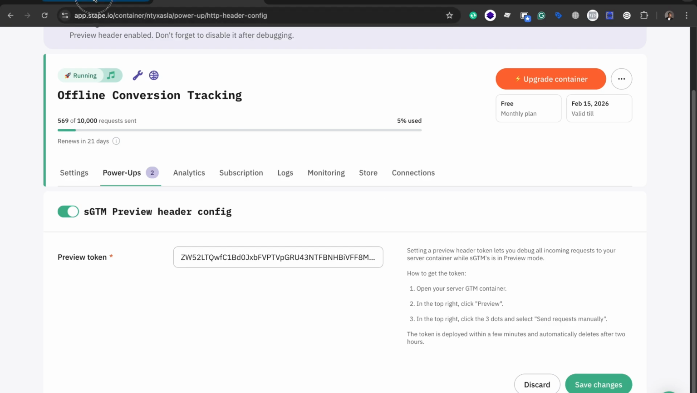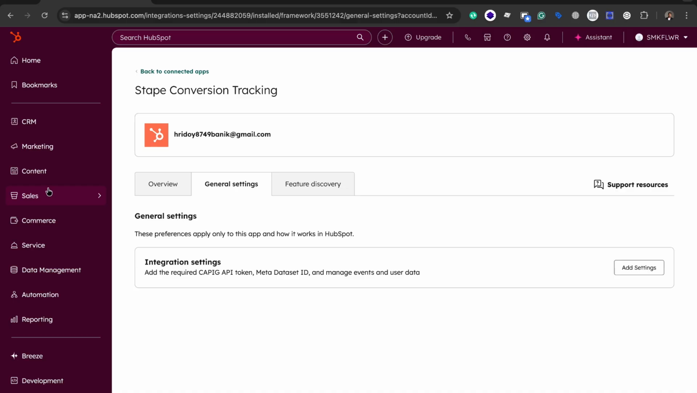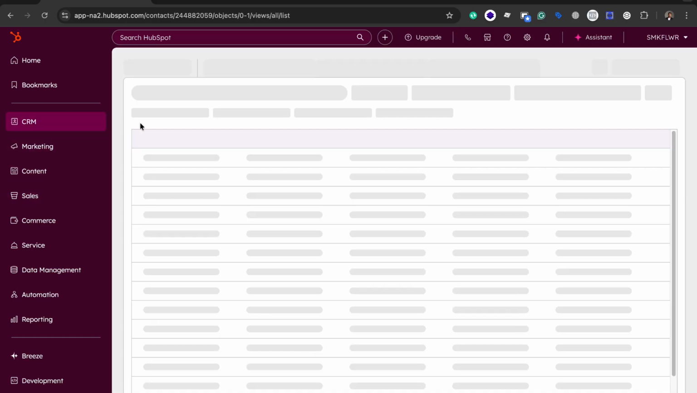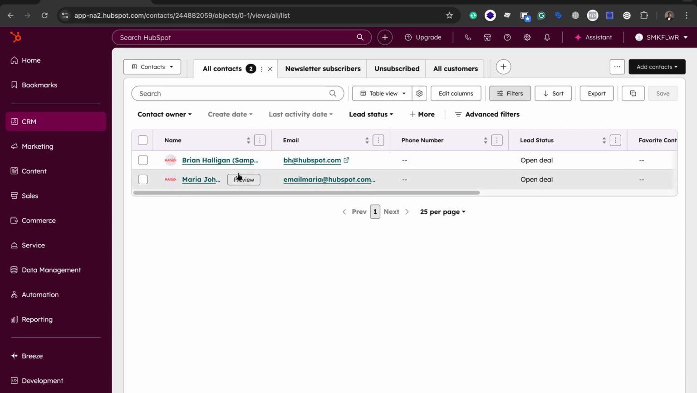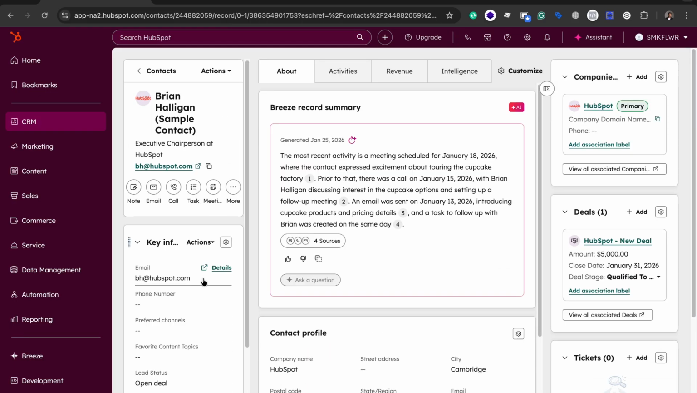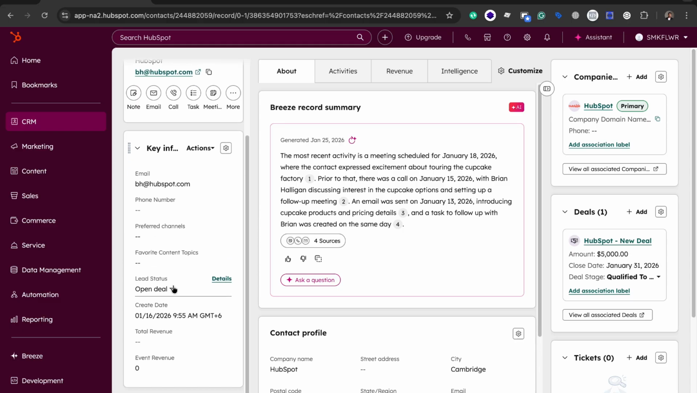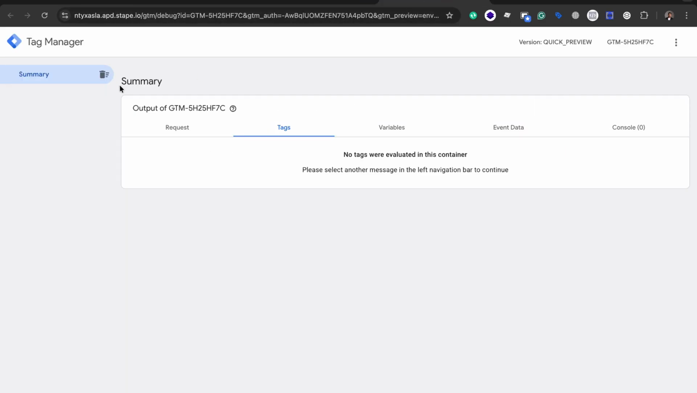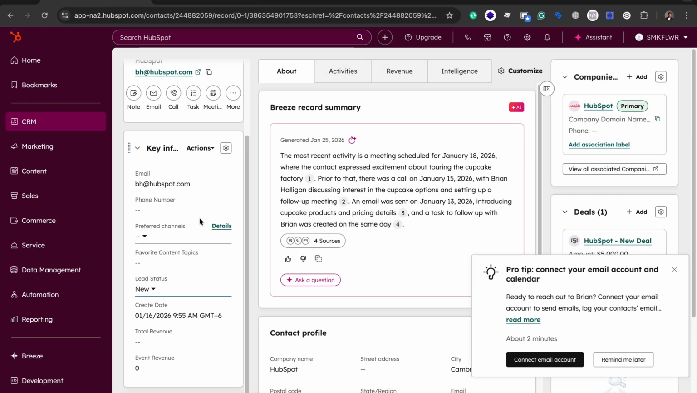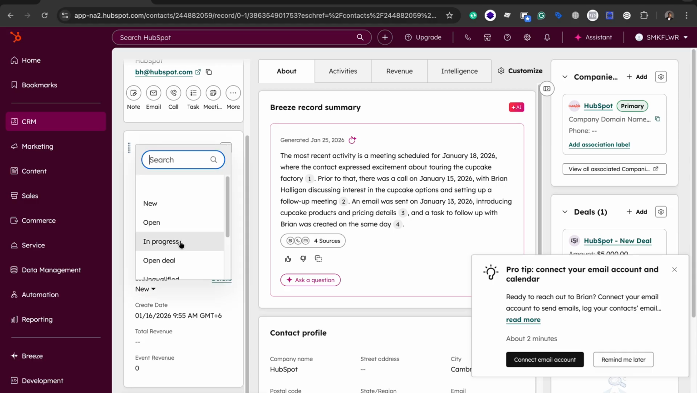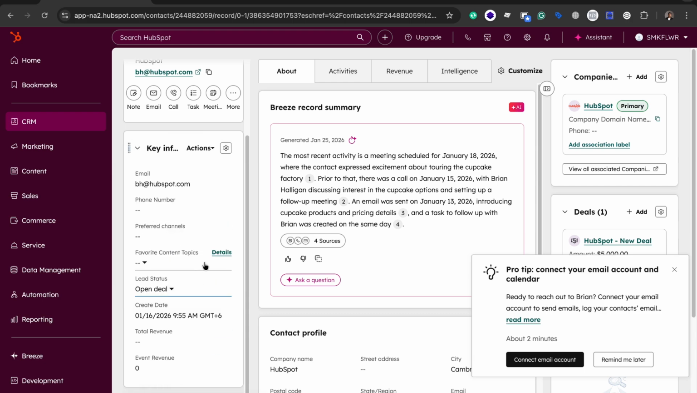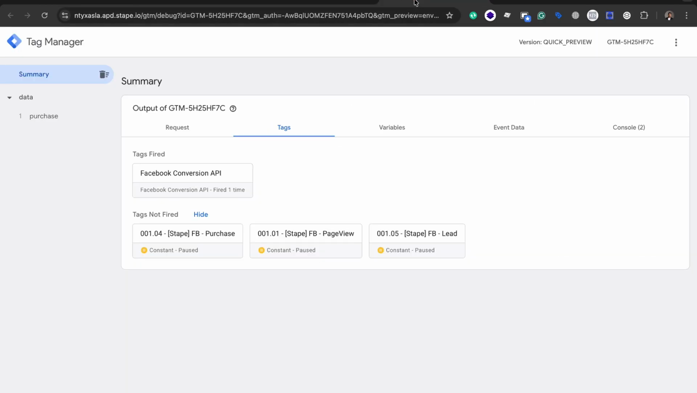Okay, now let me show you how it works. I am in the preview mode. Now I will go to the CRM contacts, and then I will change the lead status. Let's say this is my lead that I have collected in my CRM. I will change the status to something like new. Now you can see nothing has fired here, but according to the trigger I have set up, whenever I change the lead status to open deal, the purchase event will fire. So if I select it, you can see the lead status changed, and here you can see we have a purchase event, and our Facebook conversion API tag has fired.